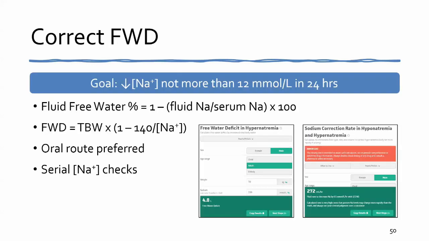Okay. Then once the patient has been stabilized, we now have to correct the sodium concentration. Again, the goal is to reduce the sodium concentration by not more than 12 millimoles in 24 hours. There do exist calculations to calculate the free water deficit and the free water content of the fluid that we're giving the patient. However, these do exist on MDCalc.